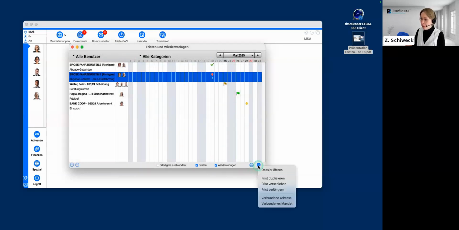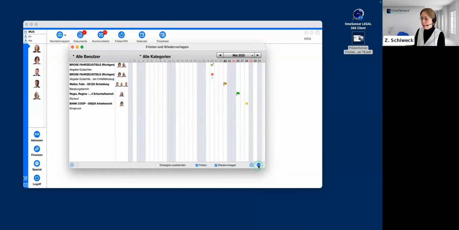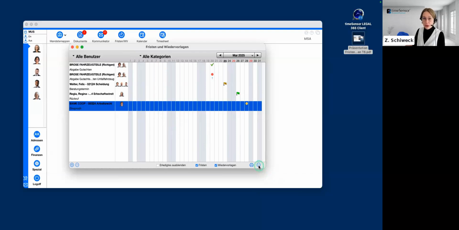If we look at the familiar action menu at the bottom, I would like to emphasize once again that you need to select a data record before performing this action. Nothing will happen without a selection. The button does respond, but as we can see, it doesn't know what to respond to. If I click on it with a selection, I get the following menu. I can open mandate file, dossier, duplicate a deadline. We'll take a closer look at what this is all about in a moment.